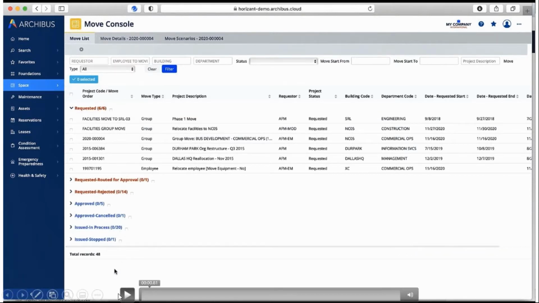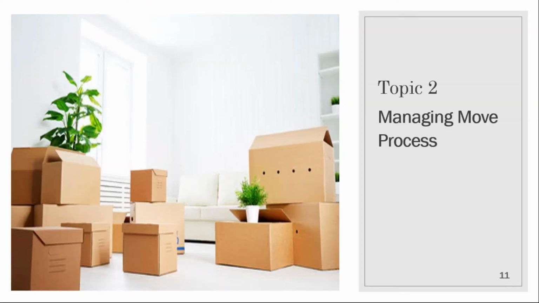So that's the way of doing moves. We can set up individual moves. We can set up project-based moves. Great. So now what is the process that Archibus does, and why do we do this process? Well, one is certainly to help us manage the timing and use of our resources. And 2 is to make sure as we complete the process, our systems and information are updated.